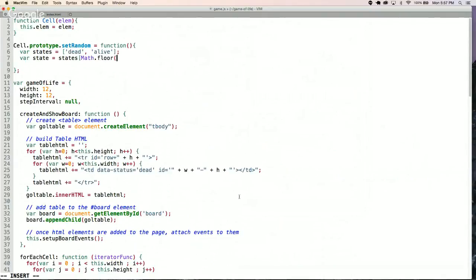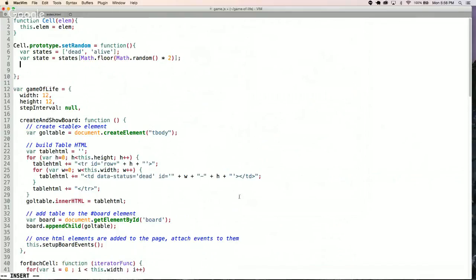You can break this up into smaller pieces too. Math.random, which is a number between 0 and 1, and I'm going to multiply it by 2. So I have a number between 0 and 1 that I am now multiplying by 2. That's 0 to 1.99. I do floor, I get a number between 0 and 1. That's my index. So I'm going to just say console.log state.